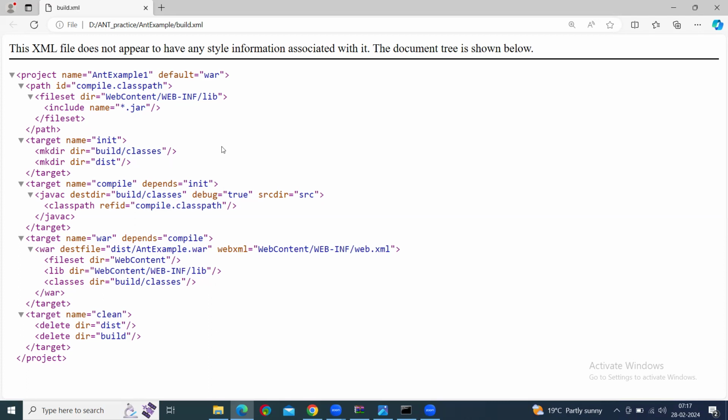Project has three optional attributes: the name, the default, and another one called basedir. You'll see it in another script. So the name of the project, the default target to use when no target is specified, and the base directory from which all the path calculations are done. We'll see that basedir later. So this is a typical structure of your Ant.